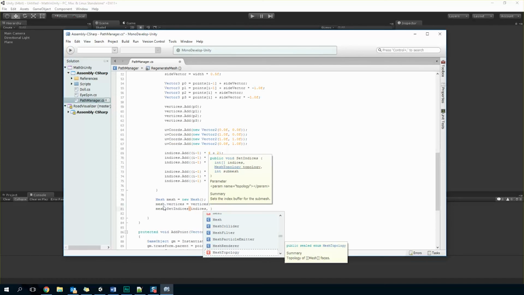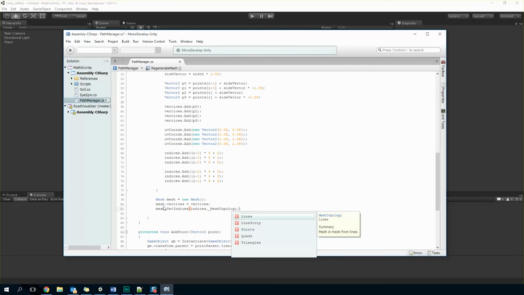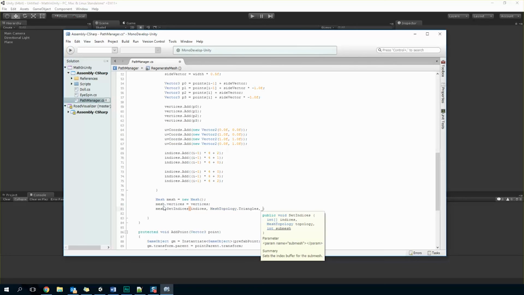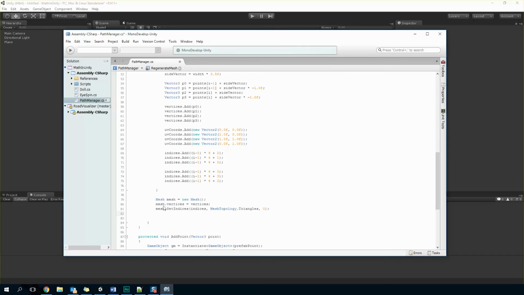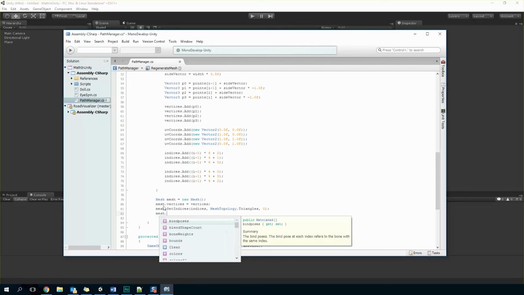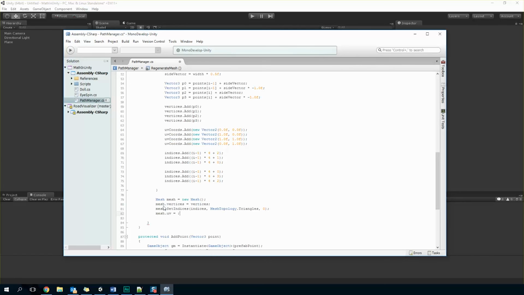The next parameter is our topology. That is, what kind of geometry are we constructing? For us, we're creating triangles. And then the last parameter is going to be our submesh parameter, which is just going to be 0. Ignore that for now. Next up, we need to set the UV coordinates. So let's do mesh.uv. You can have multiple UV coordinate slots. We're only using one, so let's do UV coords.